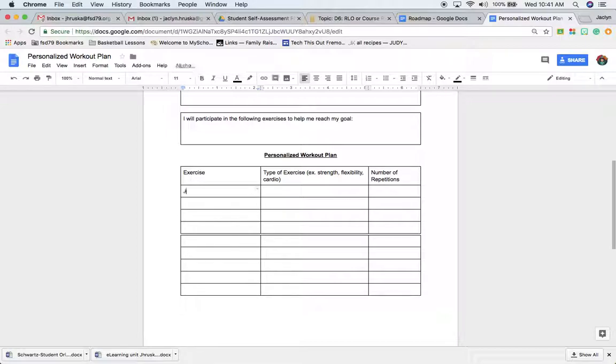So let's say you want to do jumping jacks. You're going to write it into the box below exercise. In the next column, I want you to think about what type of exercise that is. So is that working on your strength, flexibility? Is it working on cardio? If it is working on your strength, what part of your body is it working? Is it working your core? Is it working your upper body, lower body? For jumping jacks, that is a cardio exercise. We're going to put cardio there.